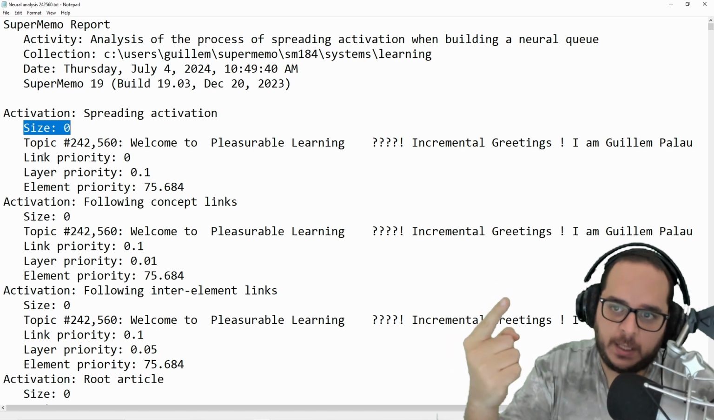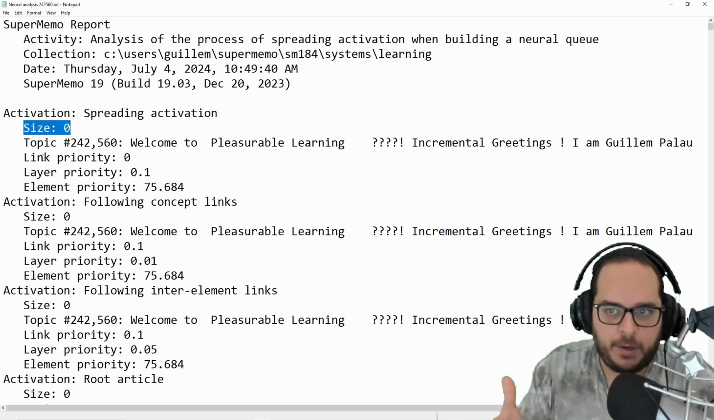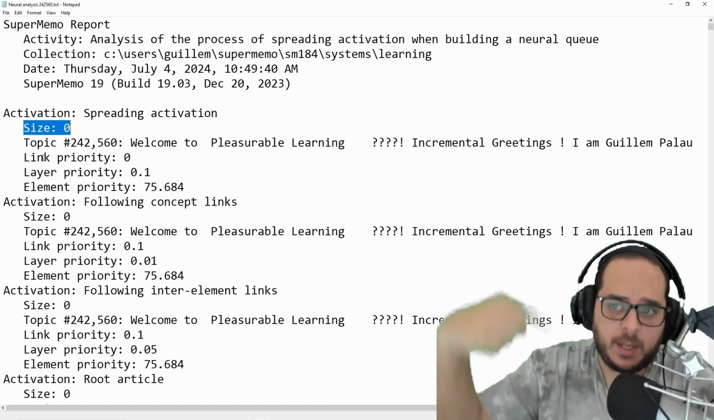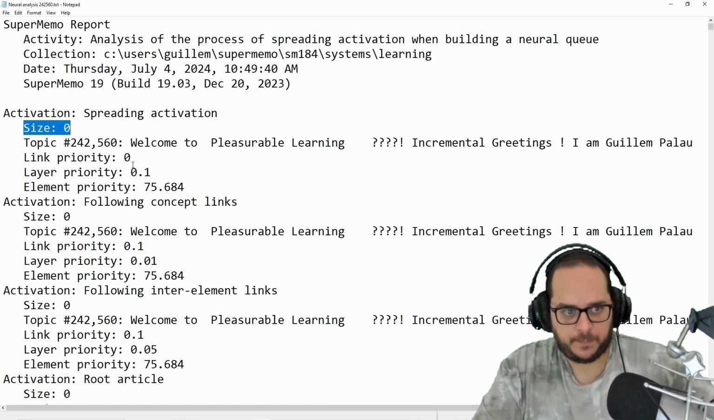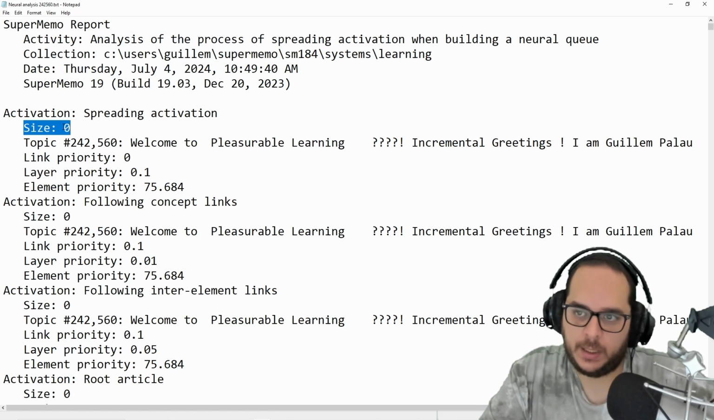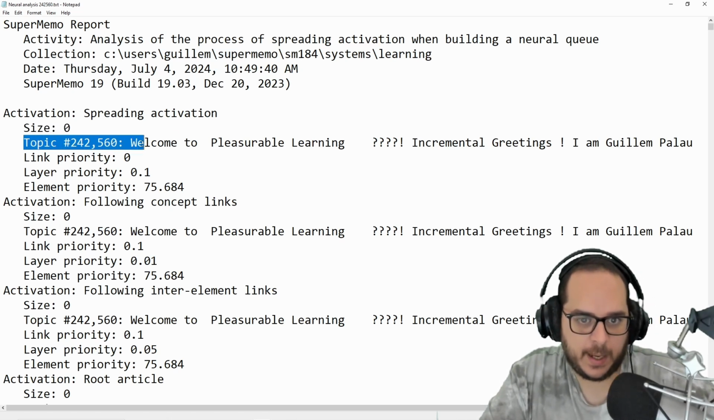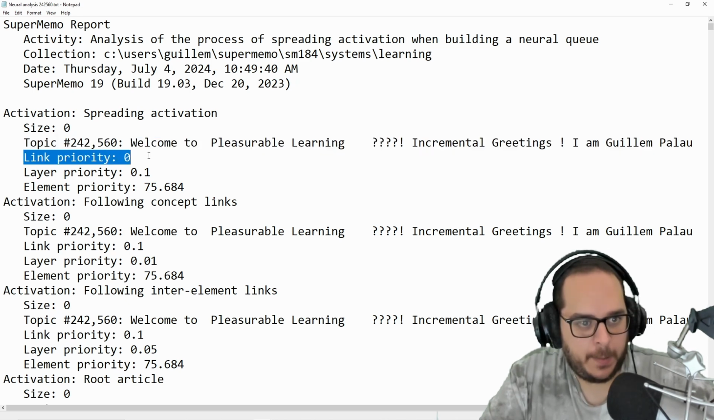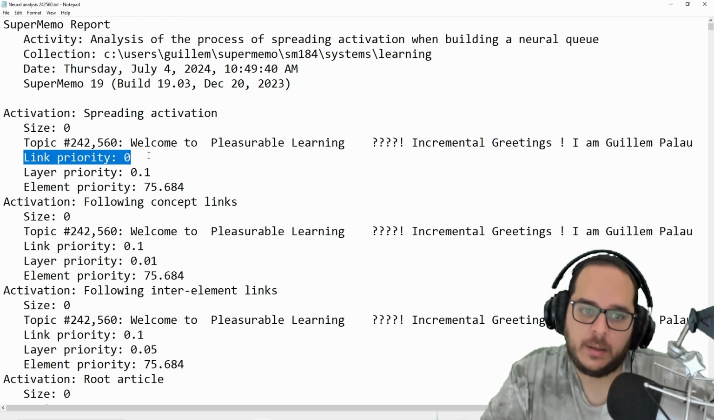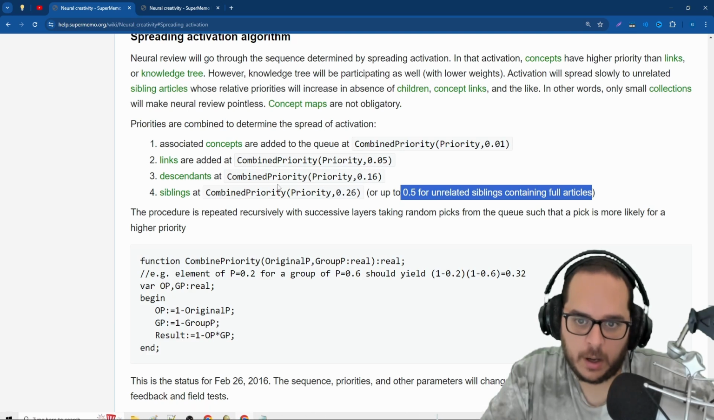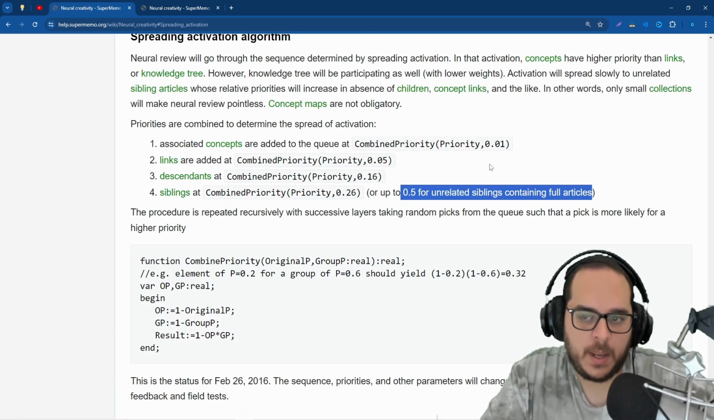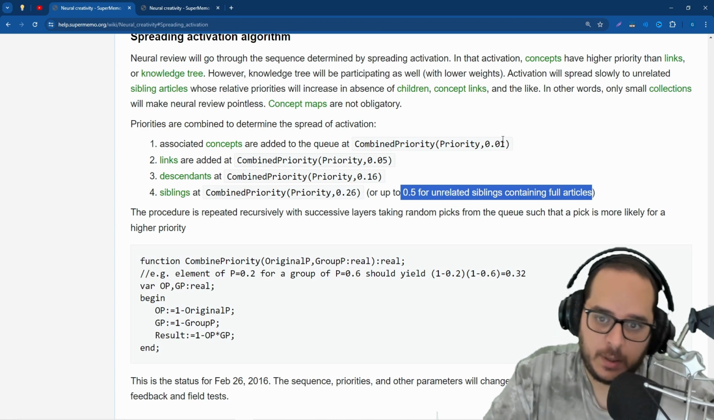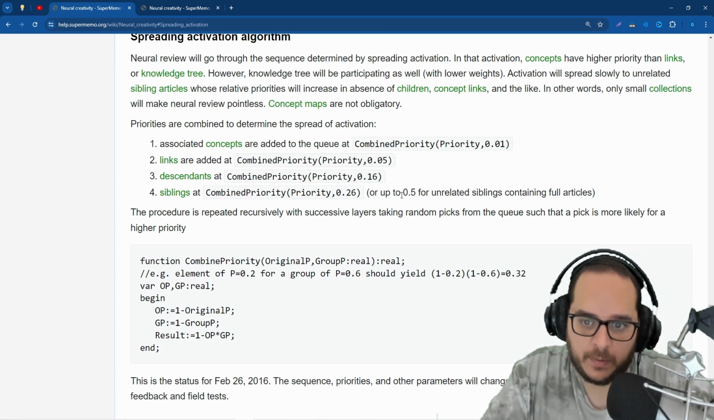It's the same as the video I did before. Let's say I have 100. When I do some repetitions, this number gets increased because a new layer is created. So this is the size of what is actually in the layer. Then the element. In this case, I started with my root element. Then link priority. This priority is using all of this. So it can be as low as 0.01 or 1%, and as high as 0.5.